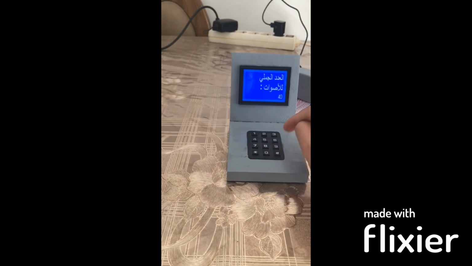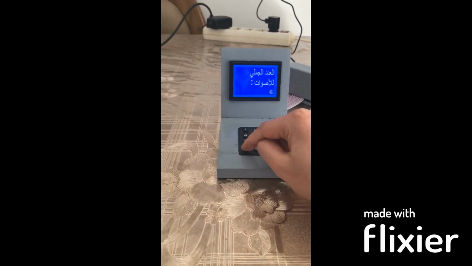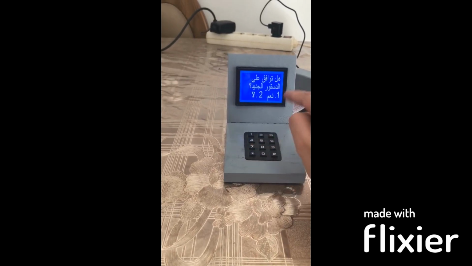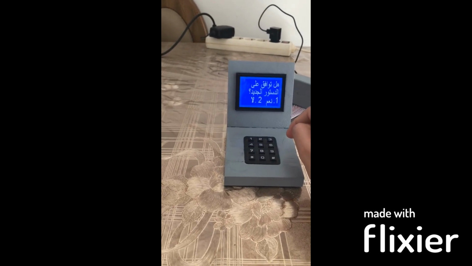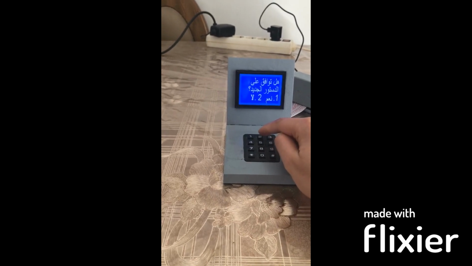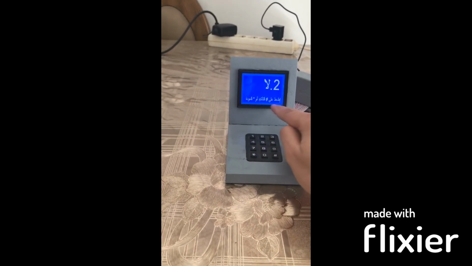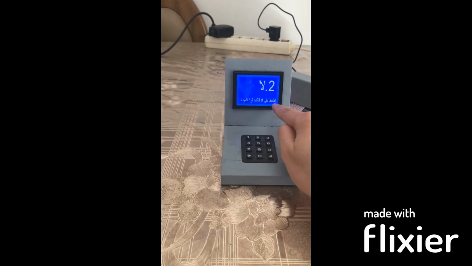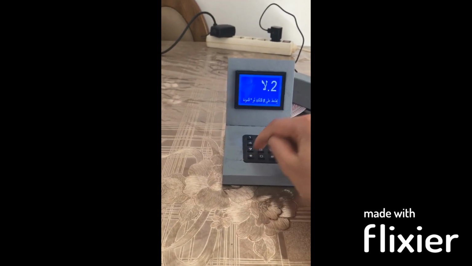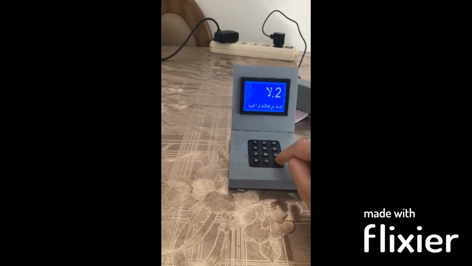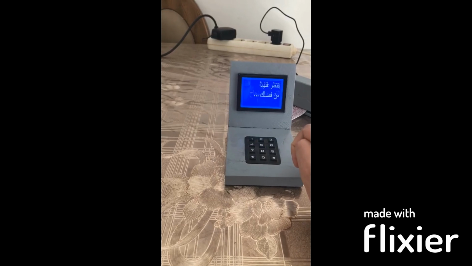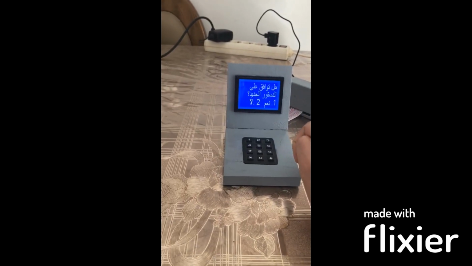So now we will return to vote mode. We click for 1 second on Start button. We will try now to vote by no. So we click on 2. It's written in Arabic, click on hash symbol button to confirm or click on Start button to return. So we confirm by clicking on hash symbol button. It's written wait please. Then it's written the vote is successfully completed.